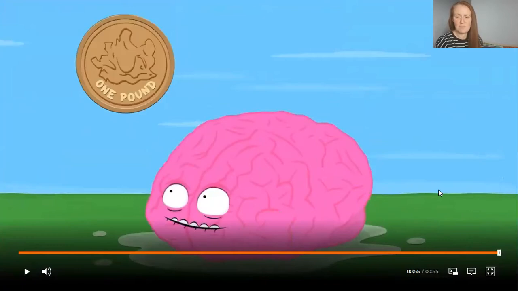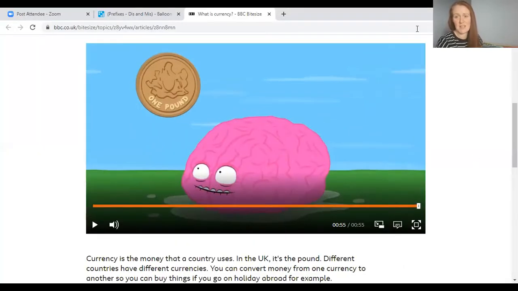Okay, so that just really, really briefly tells us what currency is. And currency is our money. And in the UK and in England, we use the pound coin, pounds and pennies. That is our currency. As you can see, there are different countries that use different currencies. So in Italy and France, they use the euros, and cents is theirs instead of pennies. And the same in America, they use cents as well. And dollars is their currency. So there's all different currencies all around the world.